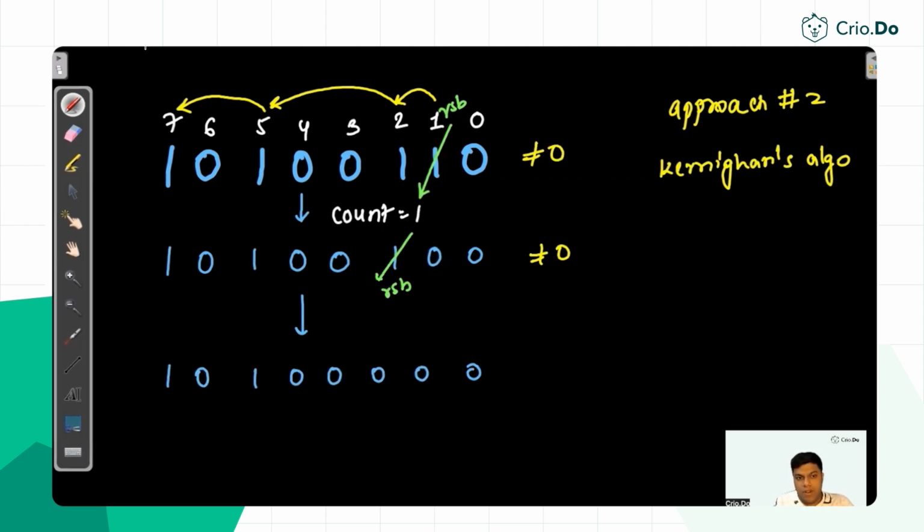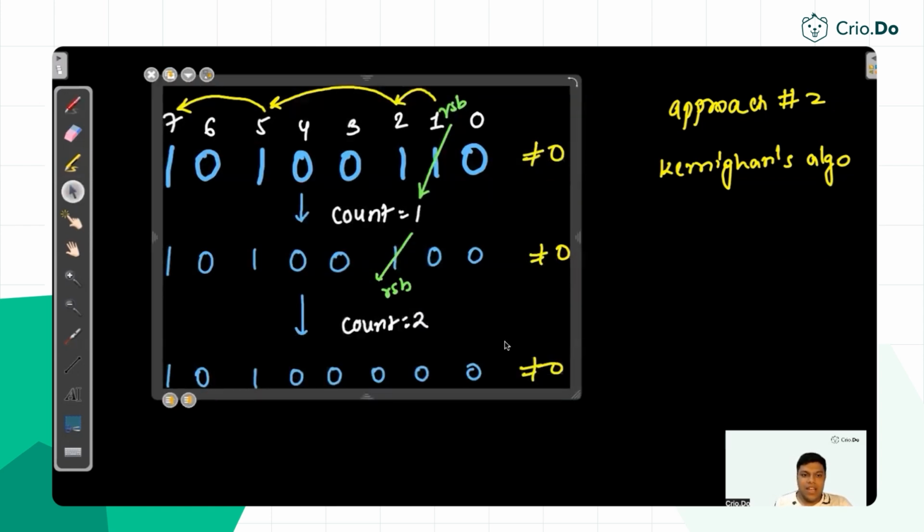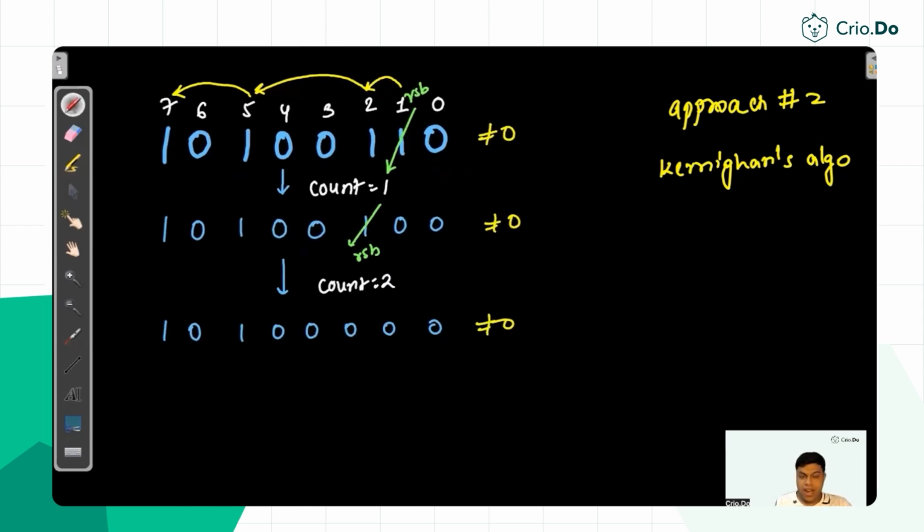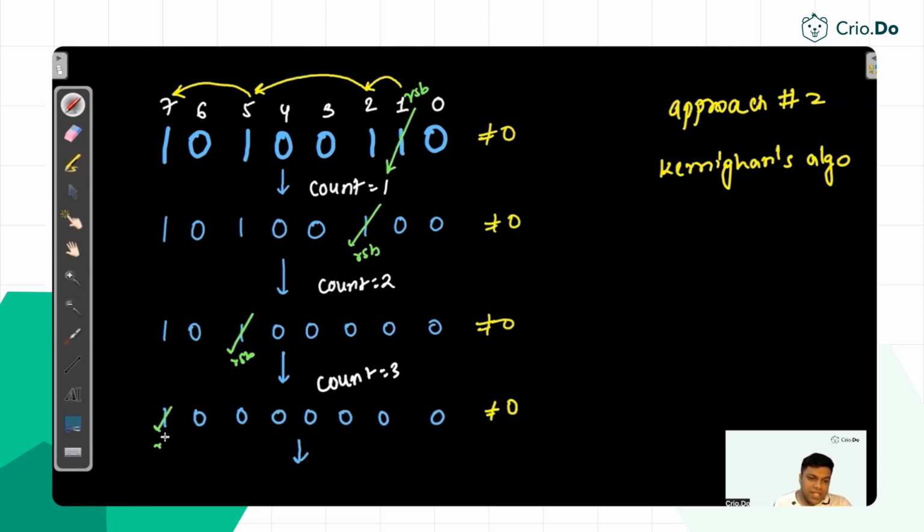But this number, although the count becomes 2, the second operation we are able to perform, still is not equal to 0. Still we have some set bits left. So count will continue. That is, we will go to the next rightmost set bit and remove it. So what is the rightmost set bit now? It is this particular bit. I will remove it. New number will become 1 0 0 0 0 0 0 0. So count will become 3 because this is the third operation we are able to perform. This number is also not equal to 0. So we will once more remove the rightmost set bit in this number, which is this particular bit.